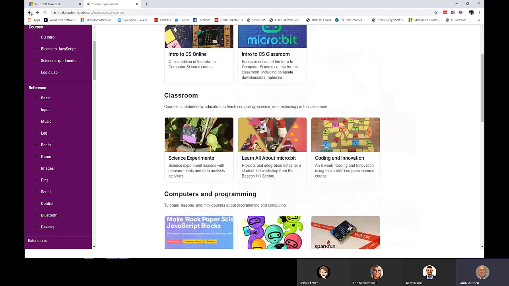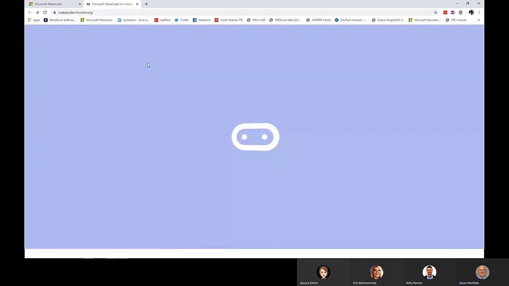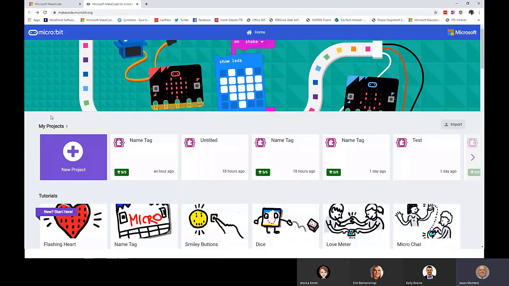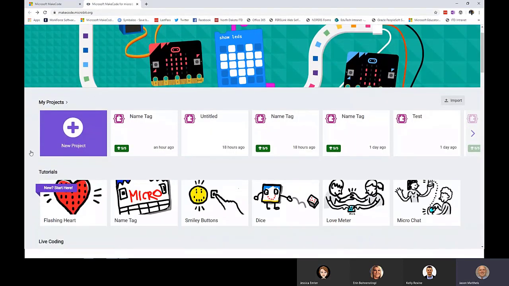All right, so I'm going to go back to my MicroBit MakeCode page. Now we're going to dive into MakeCode a little bit. We're going to start with the tutorial. This is the easiest way to get involved in coding initially. So we're going to do the name tag tutorial.